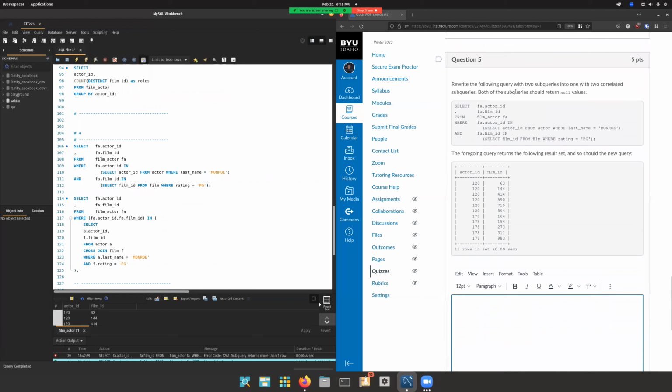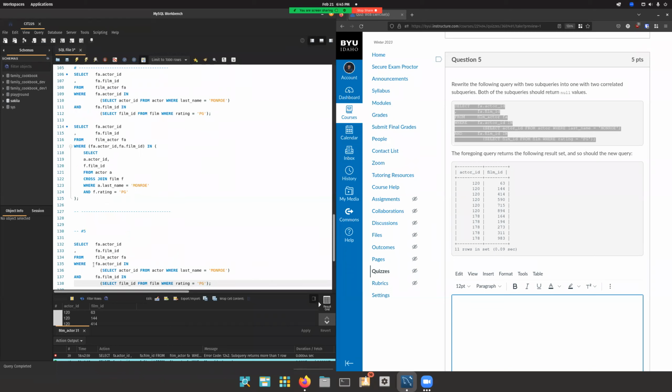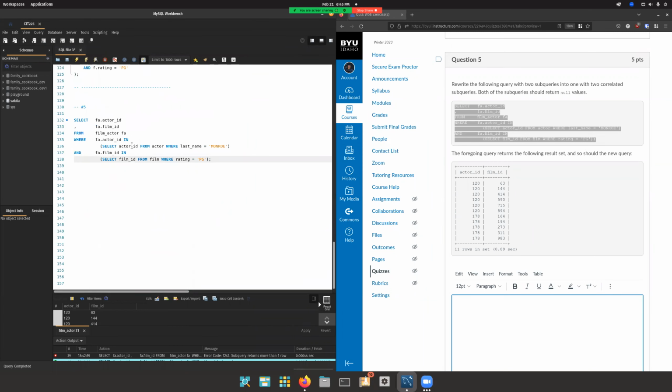Rewrite the following query with 2 subqueries into 2 correlated subqueries. Okay, this is the one where you do the exists. So this is basically the same thing, but with subqueries into 2 correlated subqueries. This one is really weird as well, so that's why we're walking through these. So question number 5. It wants us to take essentially that same thing, but instead of turning it into one subquery, we're going to keep it 2, but we've got to make them correlated.